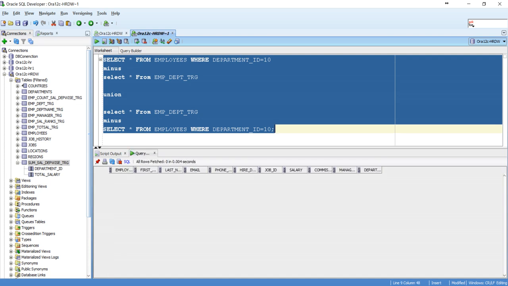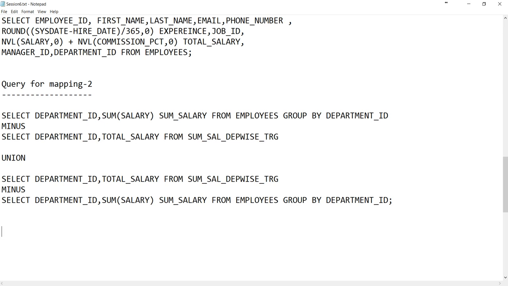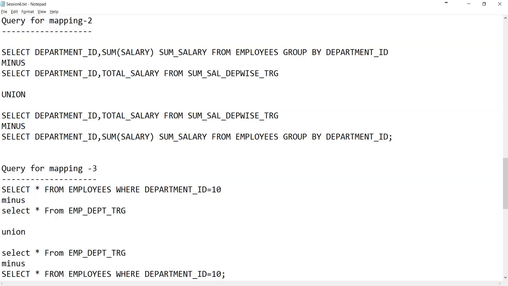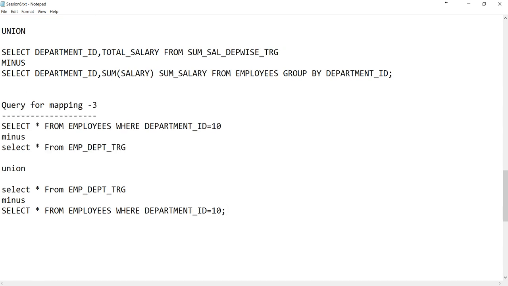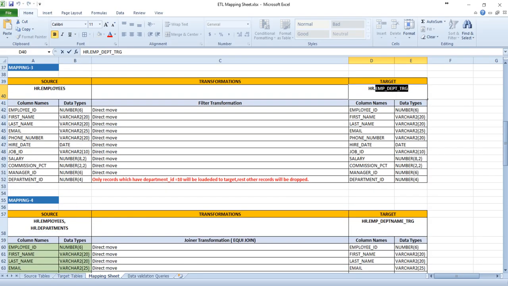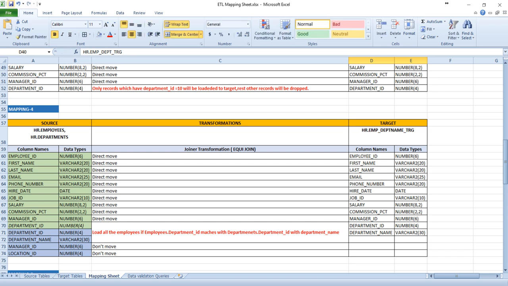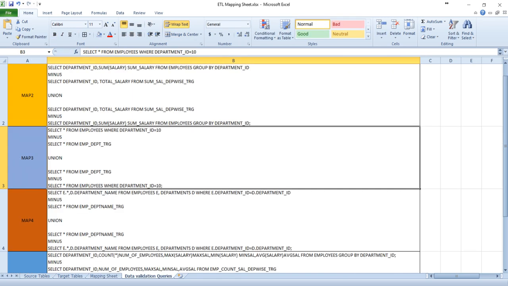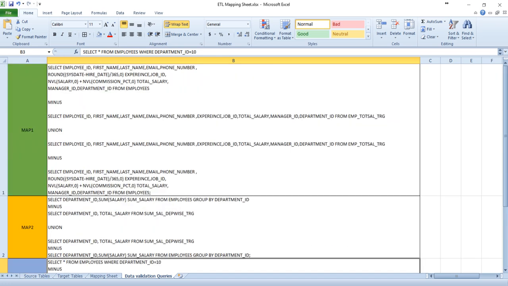Okay, so you should practice all these things. The rest of the mappings I leave to you. Just practice them, because I'll also provide this Excel sheet to you. You can practice the rest of the mappings, 4, 5, 6, 7. But here you need to write different kinds of queries. If you're familiar with joins and subqueries, you can easily do it. Most of them are joins.